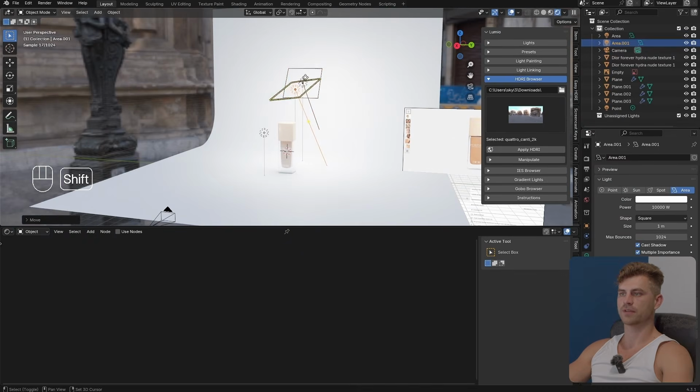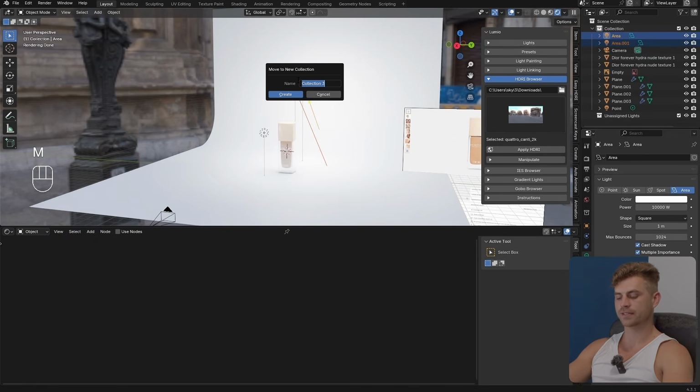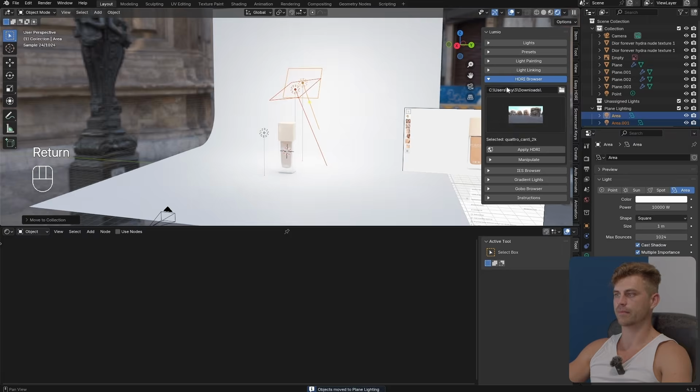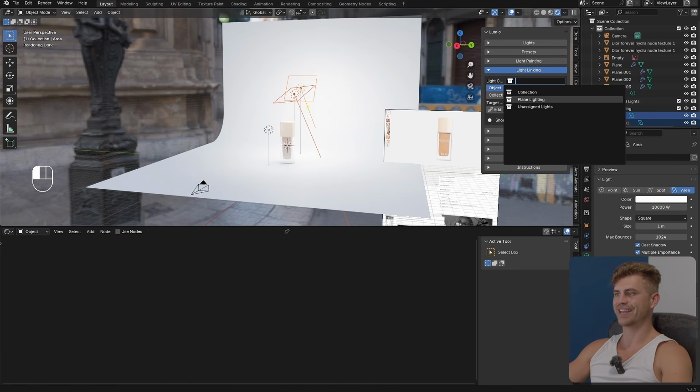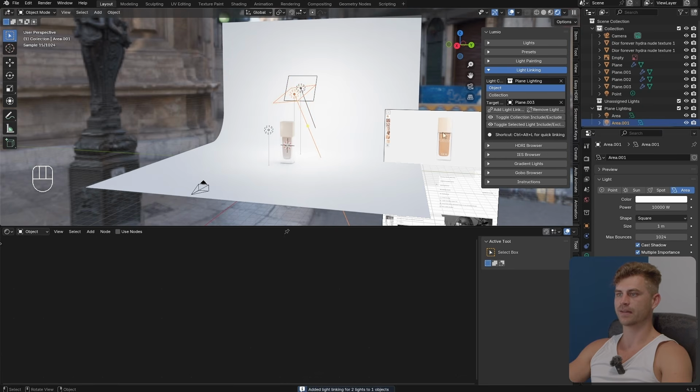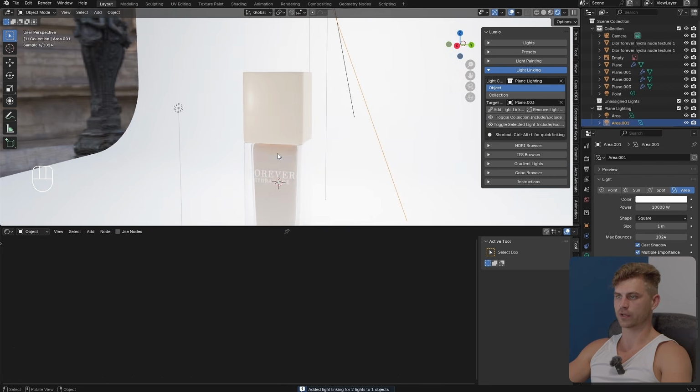Of course, this might be a bit too much, so I'm going to select both of these lights, place them into the plane lighting collection by pressing M. Then go to light linking. We've got our target object right here, which is the plane, and I will select the collection plane lighting. Then I will add the light linking, and as you can see, it doesn't work on this anymore.